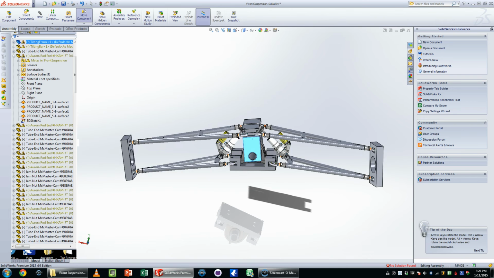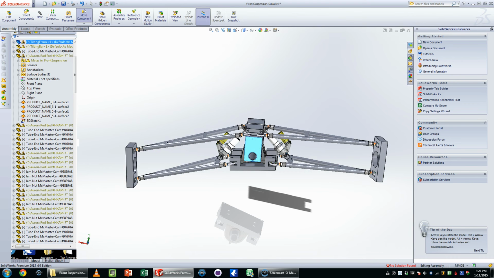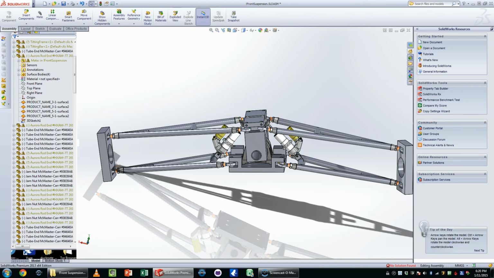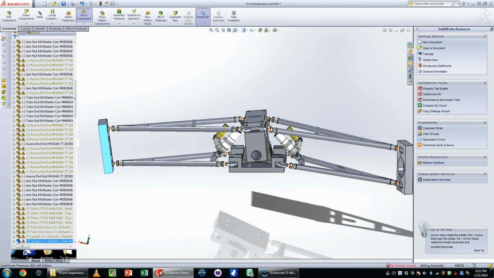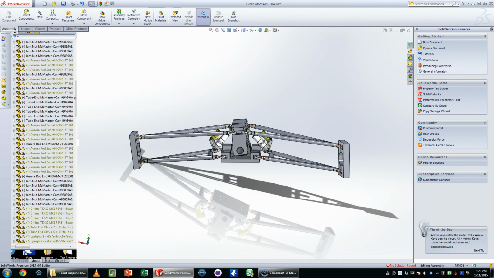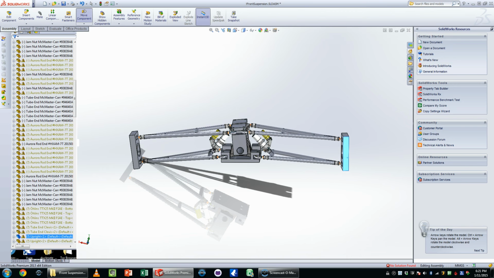So basically, the way the tilting works is this frame tilts, which tilts the wheels. And then, each wheel can move independently of the other one. And you see you have the shocks in the middle here.